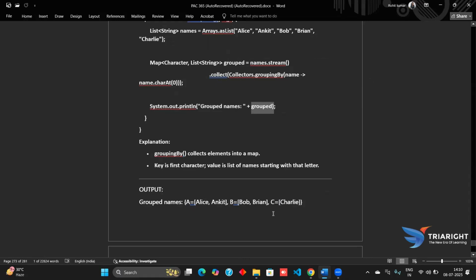So here finally we can see how to use the stream API and how to group data by characters using groupingBy. We are using Collectors.groupingBy, and also how to use the lambda expression to find the value of various functions.